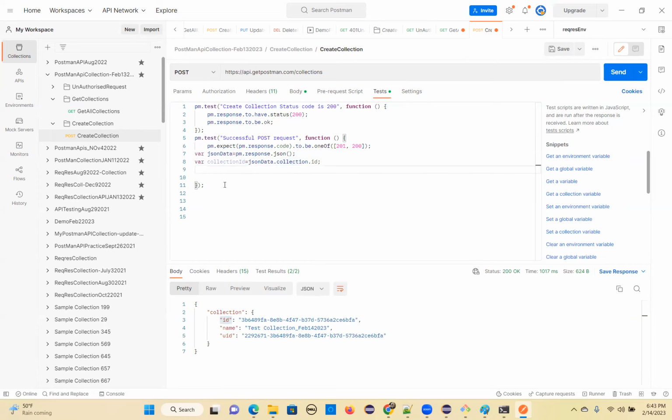Now I need to set this as a collection variable. So now you call set collection variable. Where is that? This one. Or set global variable, any one you use. I'll use set collection variable. Now I'm going to give the variable name. I'll give the name collection ID. So I'm differentiating, and this variable name you have to give. What is the variable name? This is the variable name. This is the key value pair. So now this value I'm going to store in the collection variables.